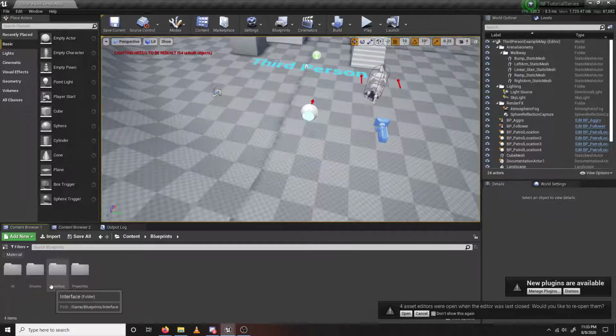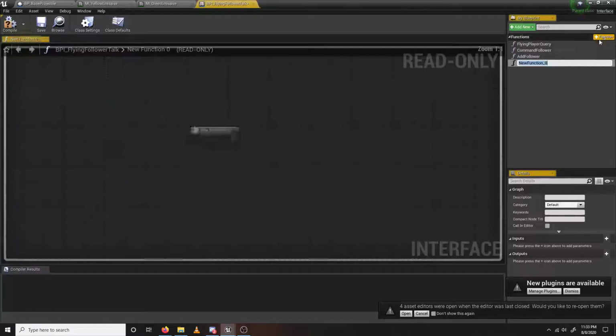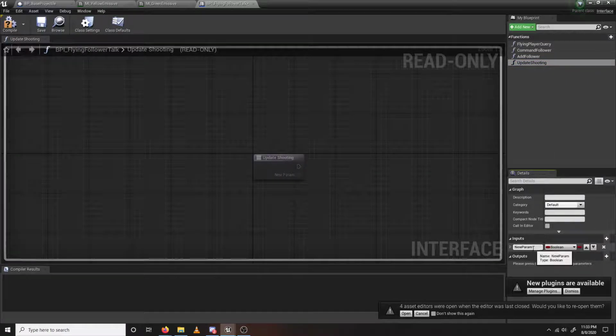So let's go into our interface again, flying follower talk, and we are going to have a new command called shoot, or update shooting. And we're going to have a boolean that says start shooting with a question mark, so it's clear what we're asking it.